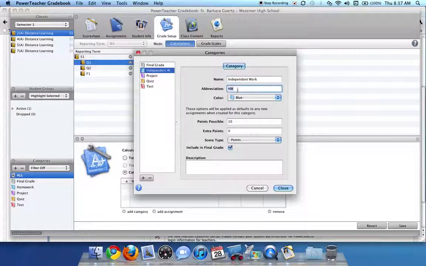And I can give it a different abbreviation. I can call it IW. I can change the color of the category, which means on my score sheet at the top, when I name the assignment, it'll come up in the appropriate color depending upon which category it falls into.